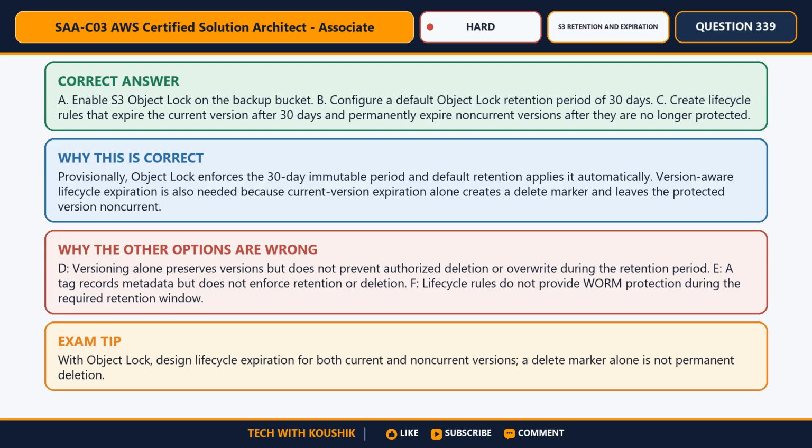D. Versioning alone preserves versions, but does not prevent authorized deletion or overwrite during the retention period. E. A tag records metadata, but does not enforce retention or deletion. F. Lifecycle rules do not provide WORM protection during the required retention window. Exam tip. With object lock, design lifecycle expiration for both current and non-current versions. A delete marker alone is not permanent deletion.